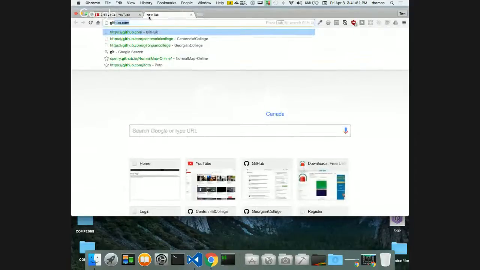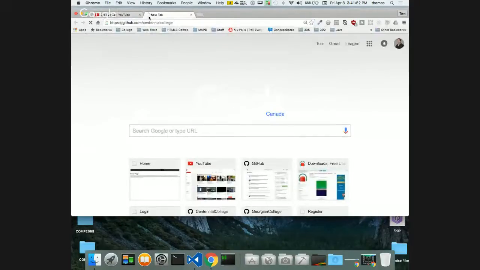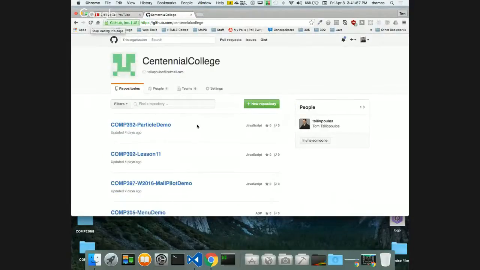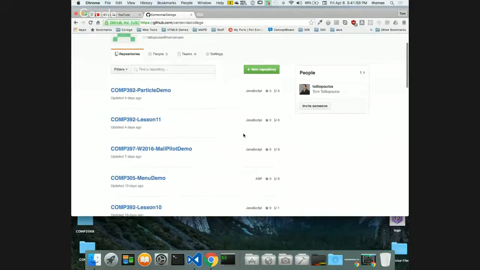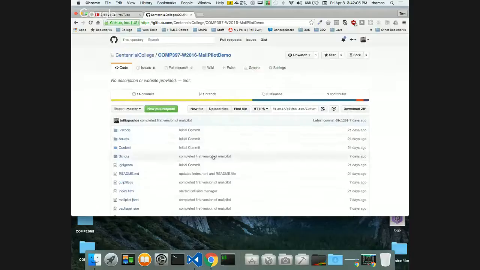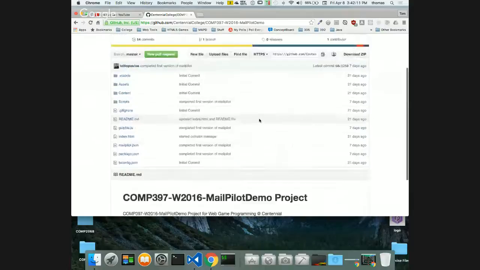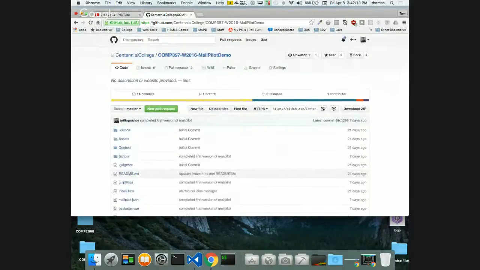So if you look at GitHub and you go to Centennial, when GitHub actually works, there we go. Only because of the bad projection we've got going on here. COMP397 Winter 2016 MailPilot demo. If you go there, that's the project I'm going to be working with. It's working pretty good right now, and I'm gonna use this one as we create our sprite sheets and simple animations, stuff like that.